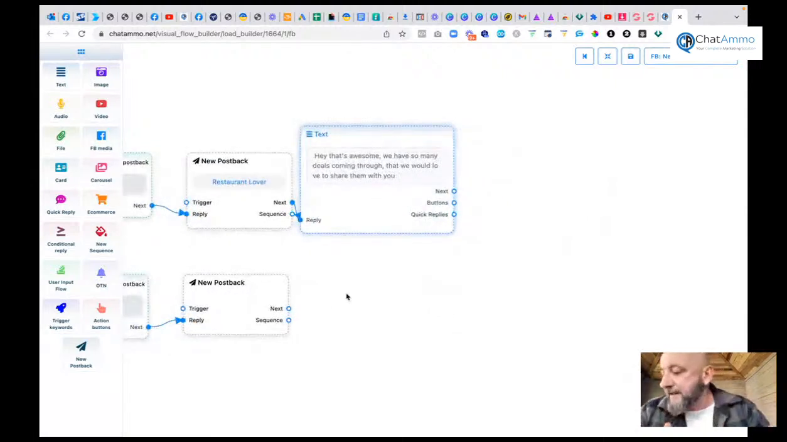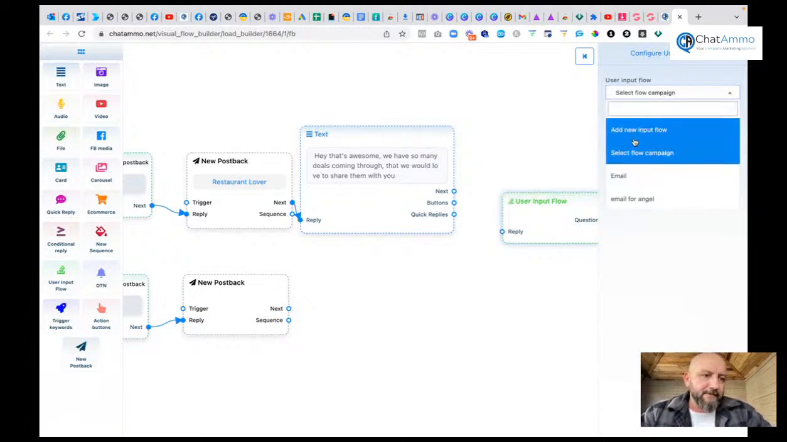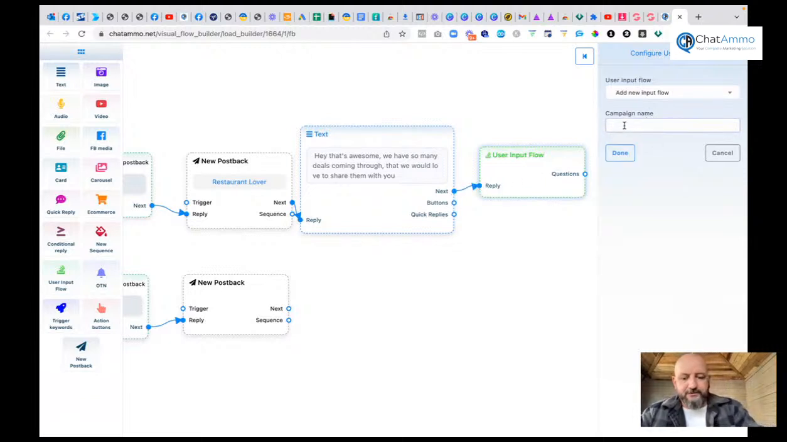So firstly, do we want to get their email address? Are we going to be sending them out deals via email? If we are, remember, link up your email address first so that it's actually part of this flow before we even start. So let's have a look. We're going to ask them what their email address is. So input user flow, and we want a new campaign. As you can see, I've done quite a few different user flows. And the campaign name we're going to put is restaurant lover email. Right, done on that one.